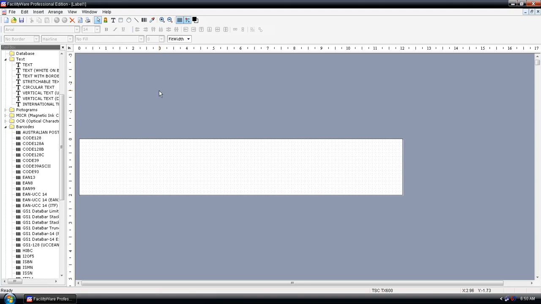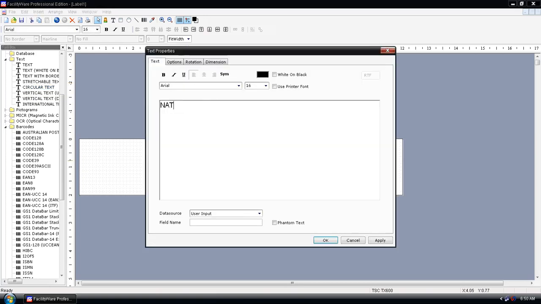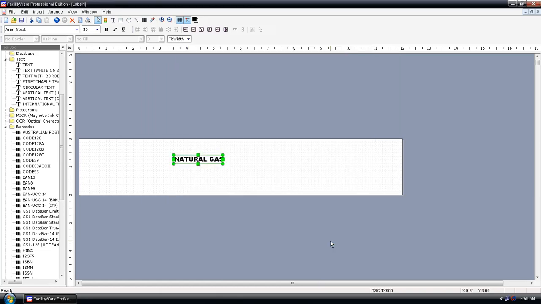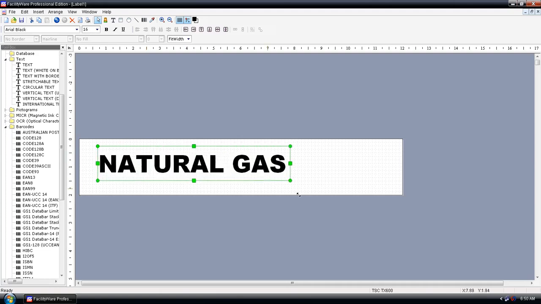Zoom in a little bit. Let's say this is going to be for natural gas. So I'm going to grab the stretchable text object from the toolbox, double click on it, type in my words there. I want to change my font also to make it a little bit more bold. Then I'm going to use the green dots to stretch that out.